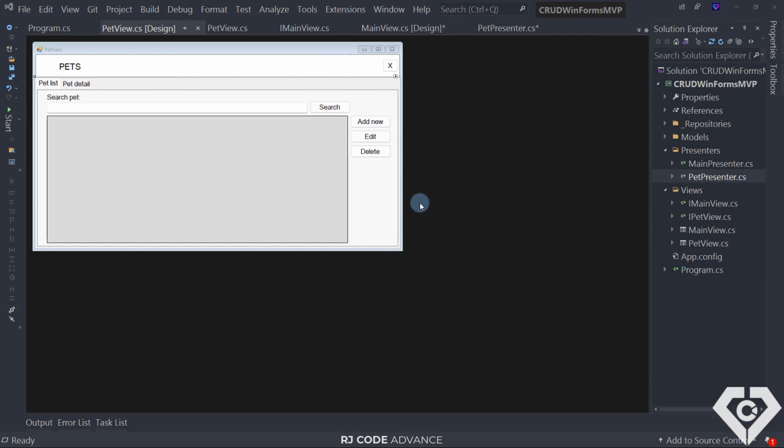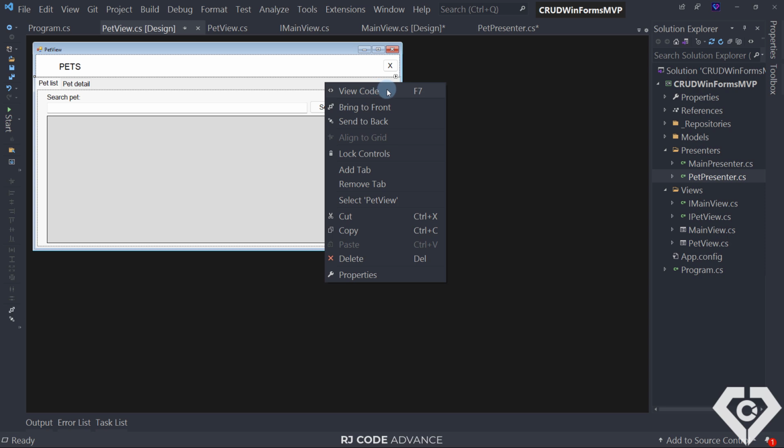Let's continue with the third and final part of the tutorial. Now we will implement the add, edit and delete functions. Well, first we will associate and generate the events of the view. For this we go to the form code.